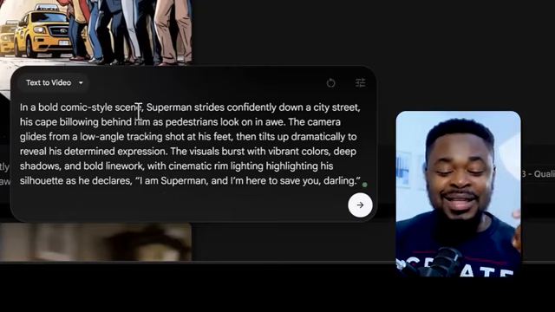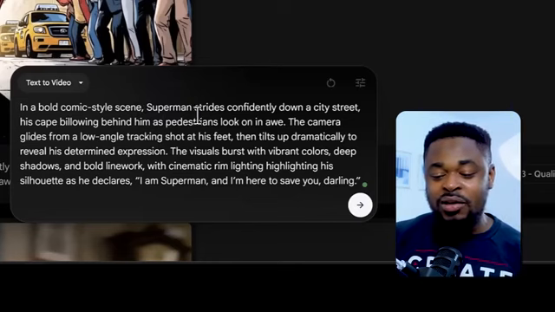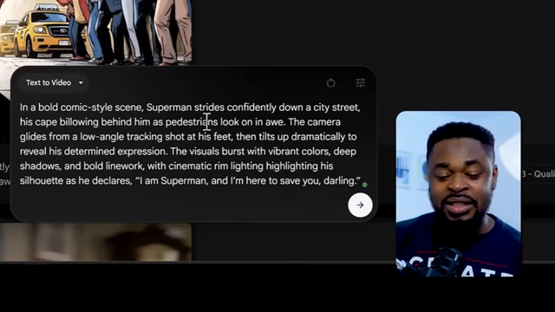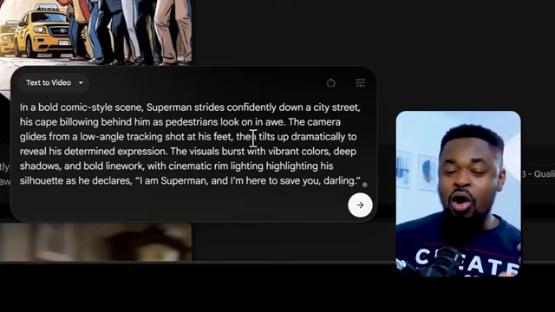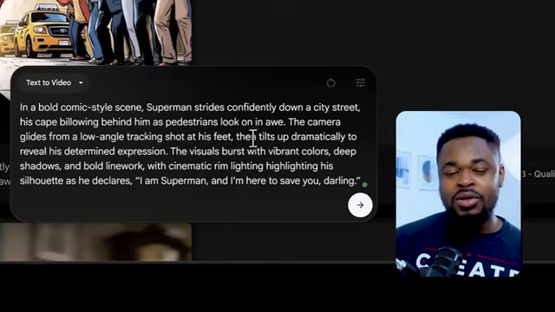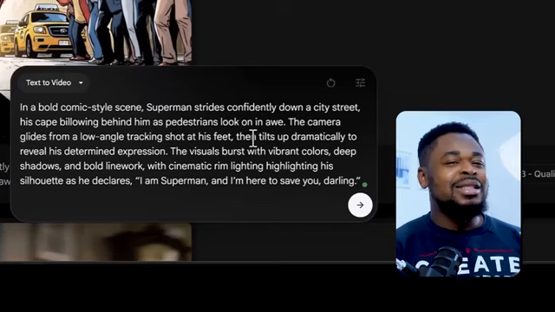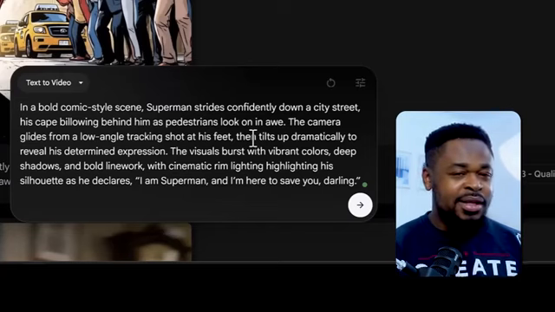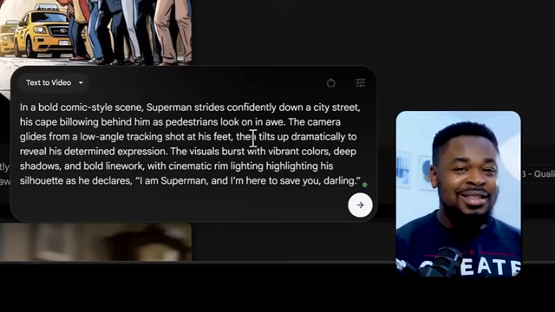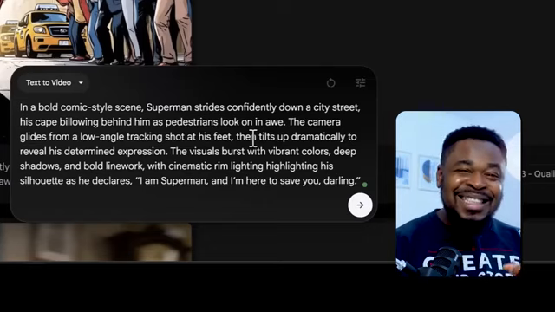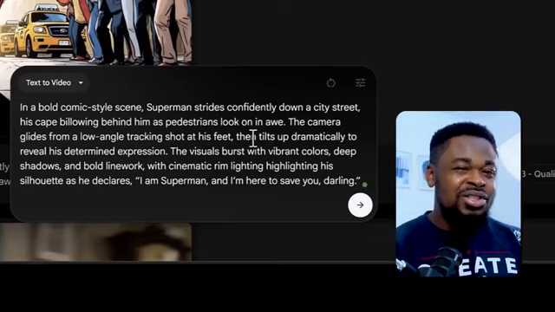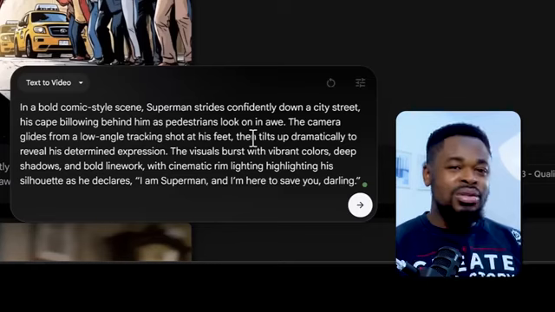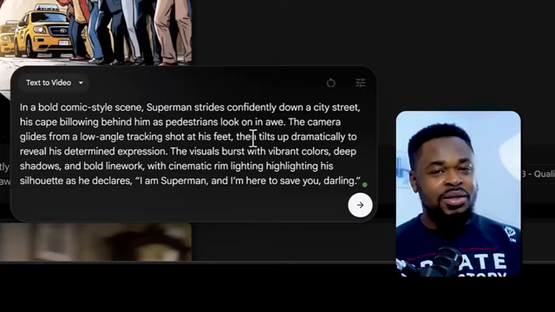In a bold comic style scene, Superman strides confidently down a city street with his cape and all that. So it's the same structure. All the prompts, if you notice, they follow the same structure. They describe the type of video, maybe 2D, 3D, comic style and all that. The character description, the scene description, the action, and what the person should say. You can as well add the camera movement, or if you wanted to add sound effects.